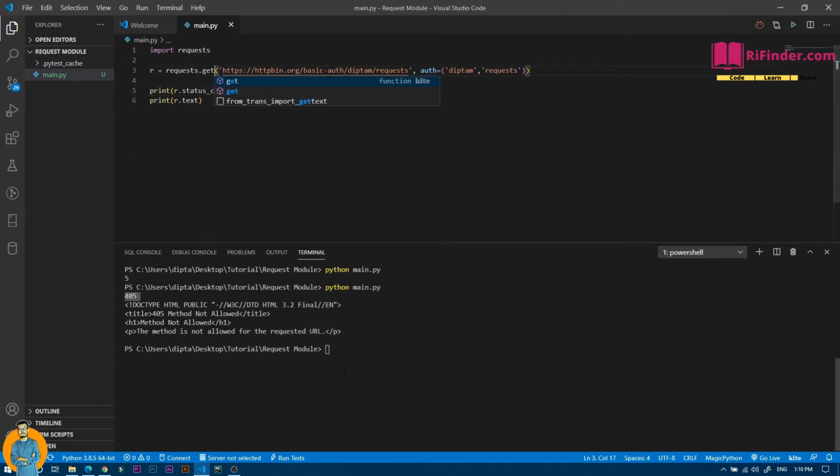So now save it, and let's run this Python file, and now you can see it is a successful GET request. It is returning 200, which means successful, and it is returning the JSON file.